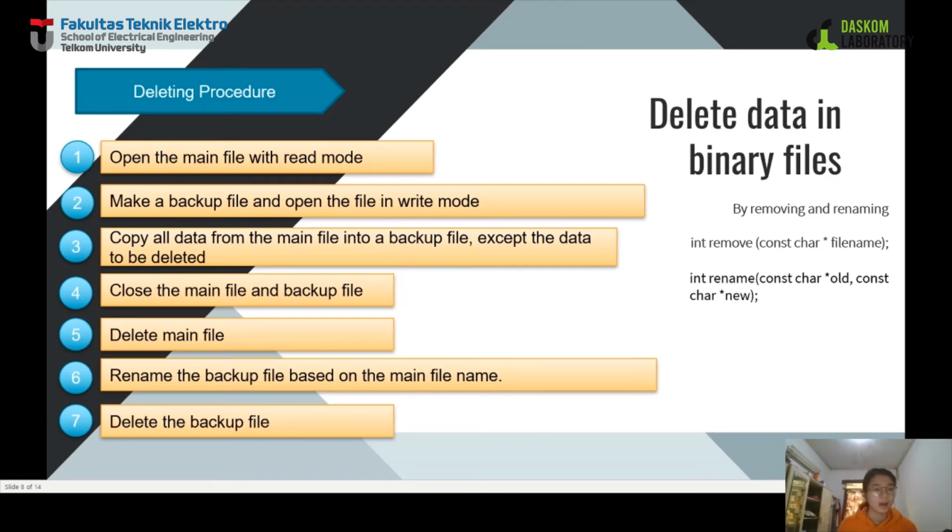Here are some procedures to delete binary files. The first one is opening the main file in read mode. The second one is making a backup file and opening the file in write mode. Third, copy all data from the main file into the backup file, except the data to be deleted. Fourth, close the main file and backup file. Fifth, delete the main file. Sixth, rename the backup file to the main file name. Seventh, delete the backup file. So this is overall the procedure.